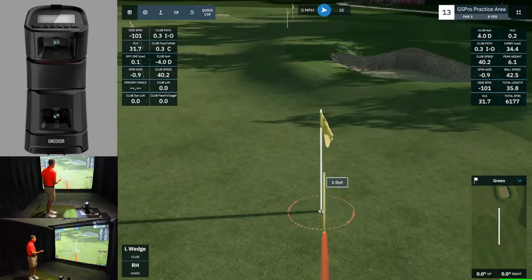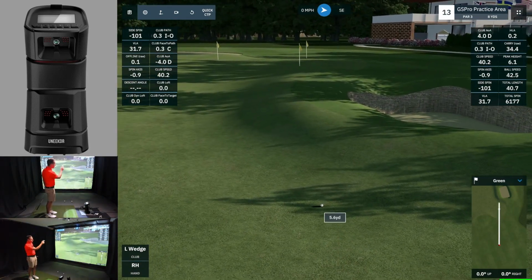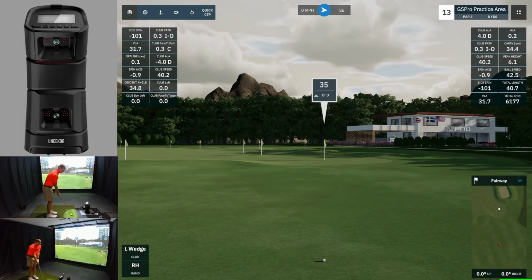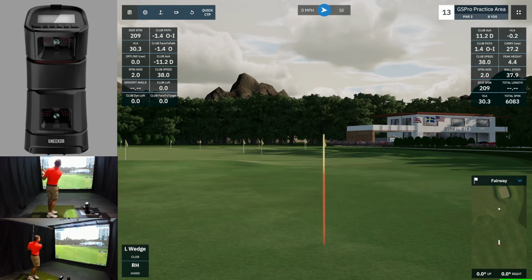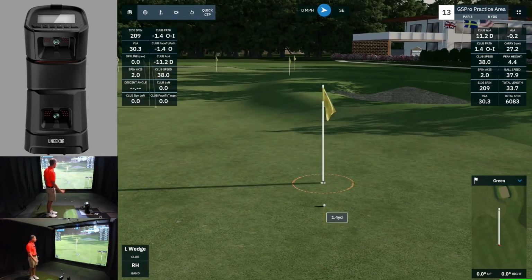Now, I did rush that swing a bit. I felt like I rushed that swing. My tempo was slightly off and therefore I carried it a bit too far. So we'll try that one again. So only taking it back to there. Nice smooth tempo. Much better swing and closer to our intended carry yardage.